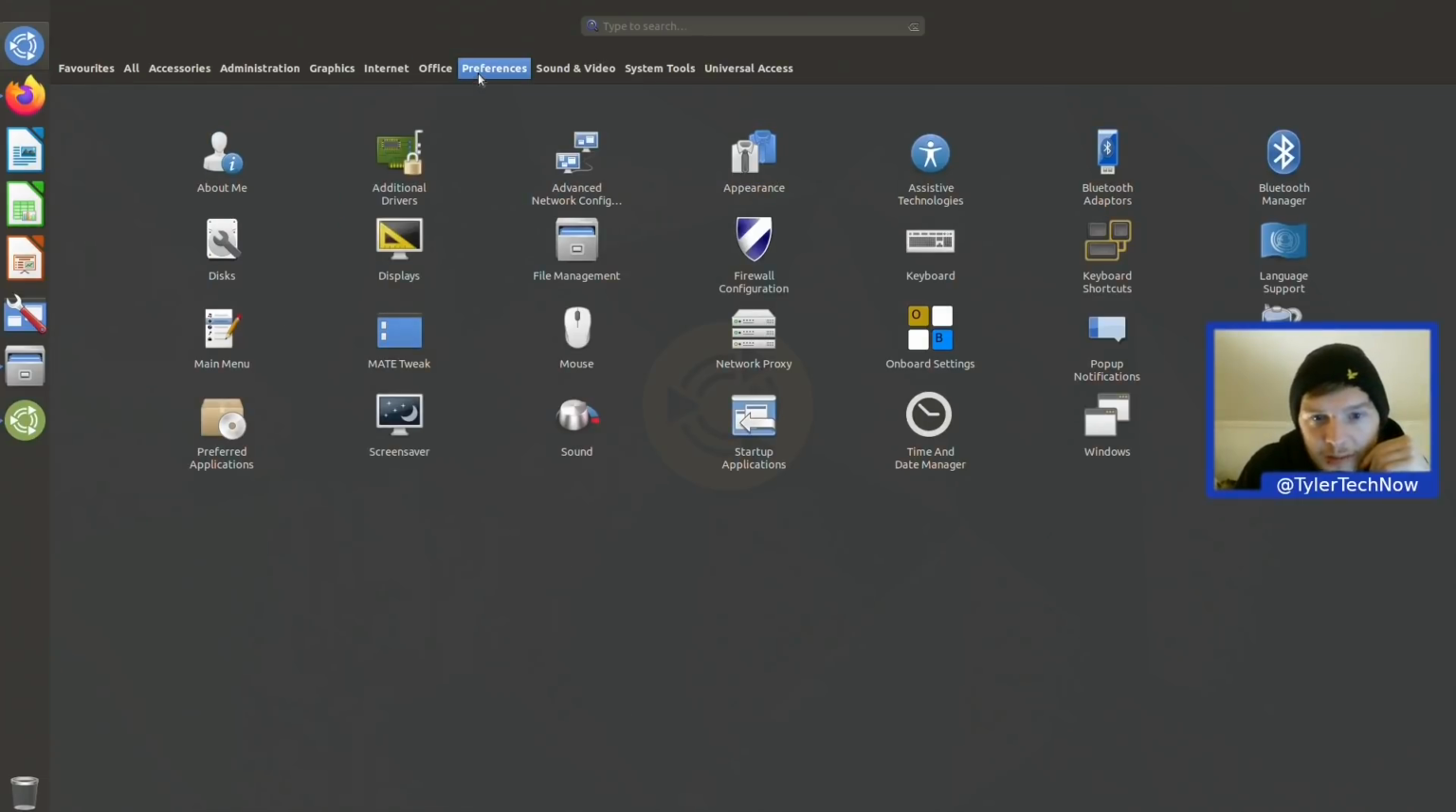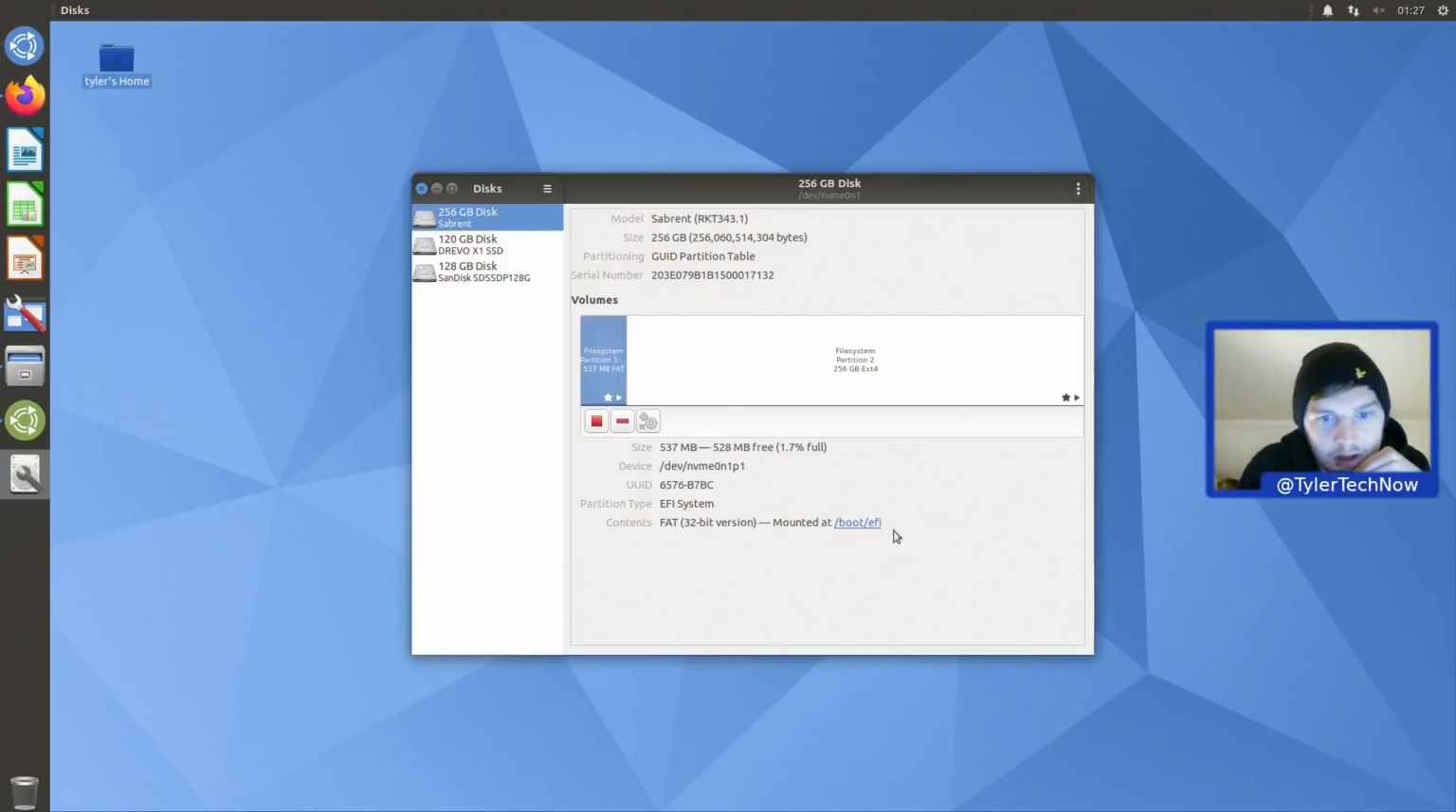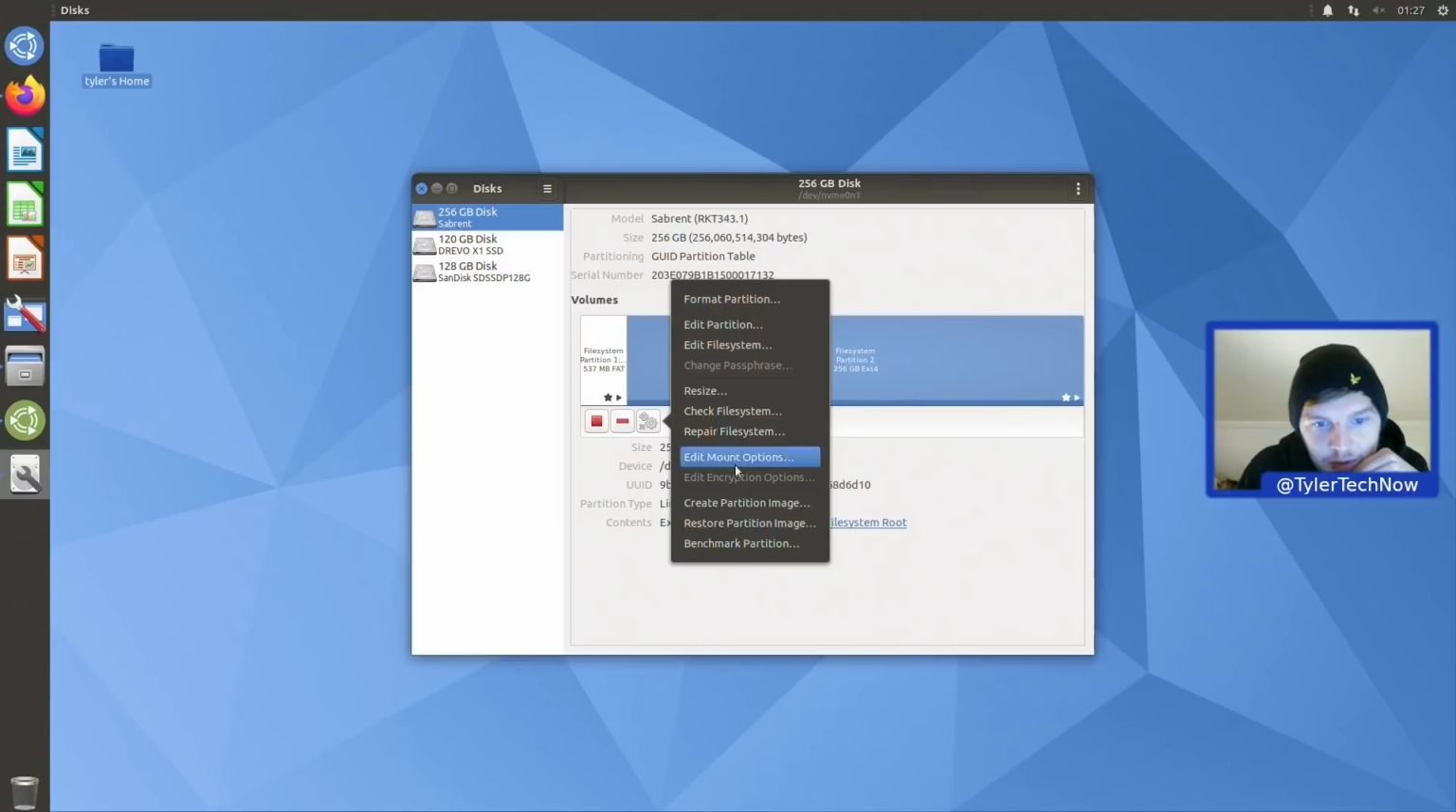So in preferences it's mainly going to be your settings kind of stuff as well as your firewall. We have our GNOME Disks there. Let's just make sure our disk is running at a reasonable speed.